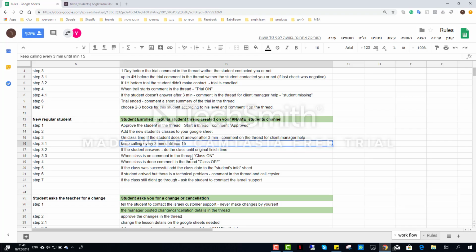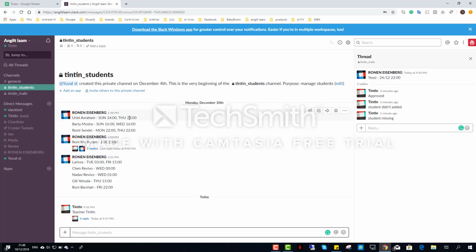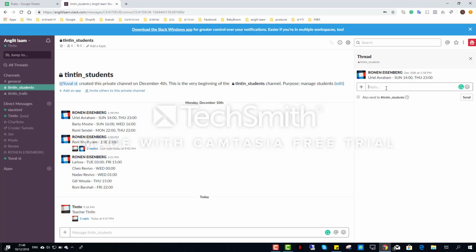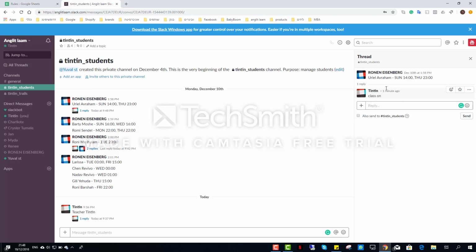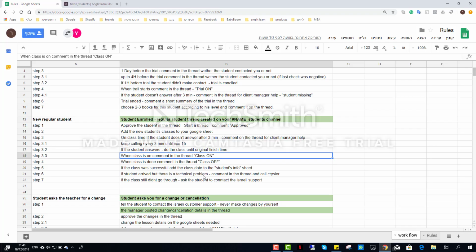But when the class is on, write on the thread of the regular student class on, and when it's off, write class off. For example, if there is a class for Uriel, you go and you do class on, and then when it ends, it will be class off. And of course, in the end, if the class was successful, you should add the student in the date of this class to your students info as you do today, so we'll know that this class really happened and that you need to get paid for it.